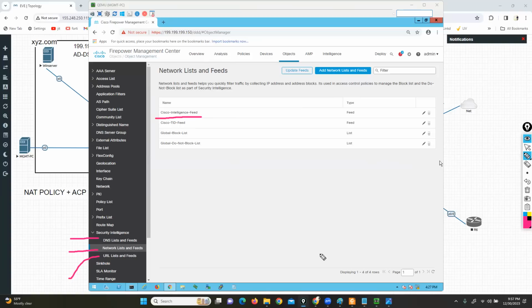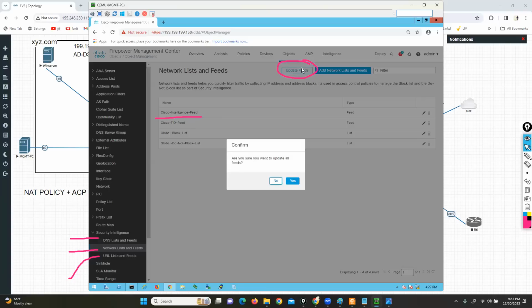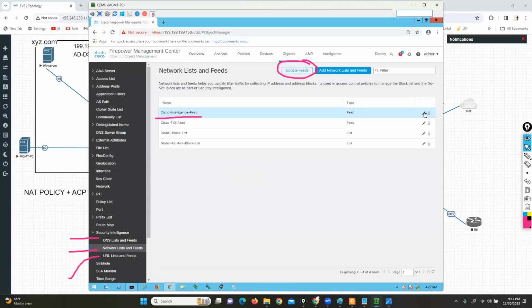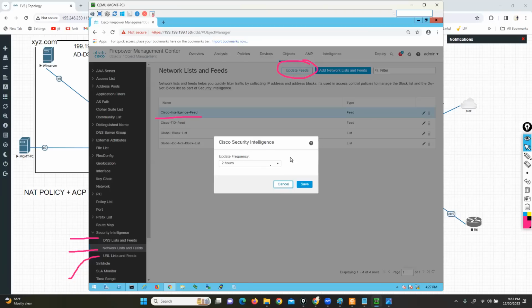If you want to download the latest feed, you can just click on Update Feeds. There's also an option: if you click on this pencil icon, you can set a timer. So security intelligence is a database. Jatinder, Shoaib, Ahmed, is my point clear? It's a database.